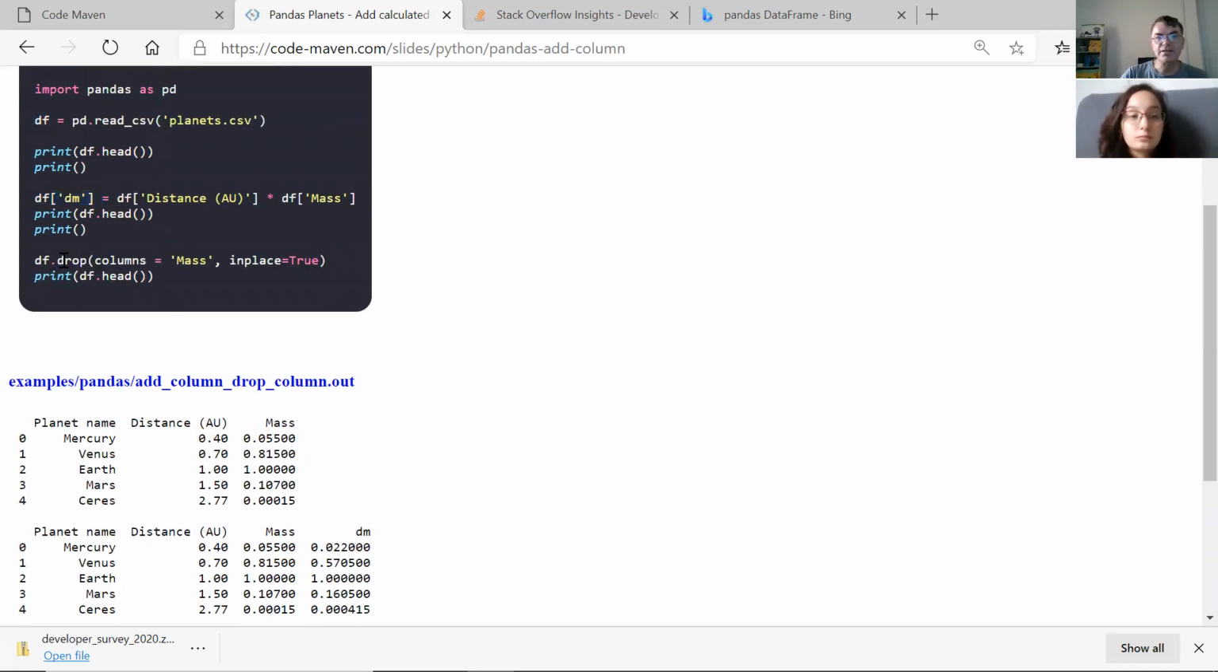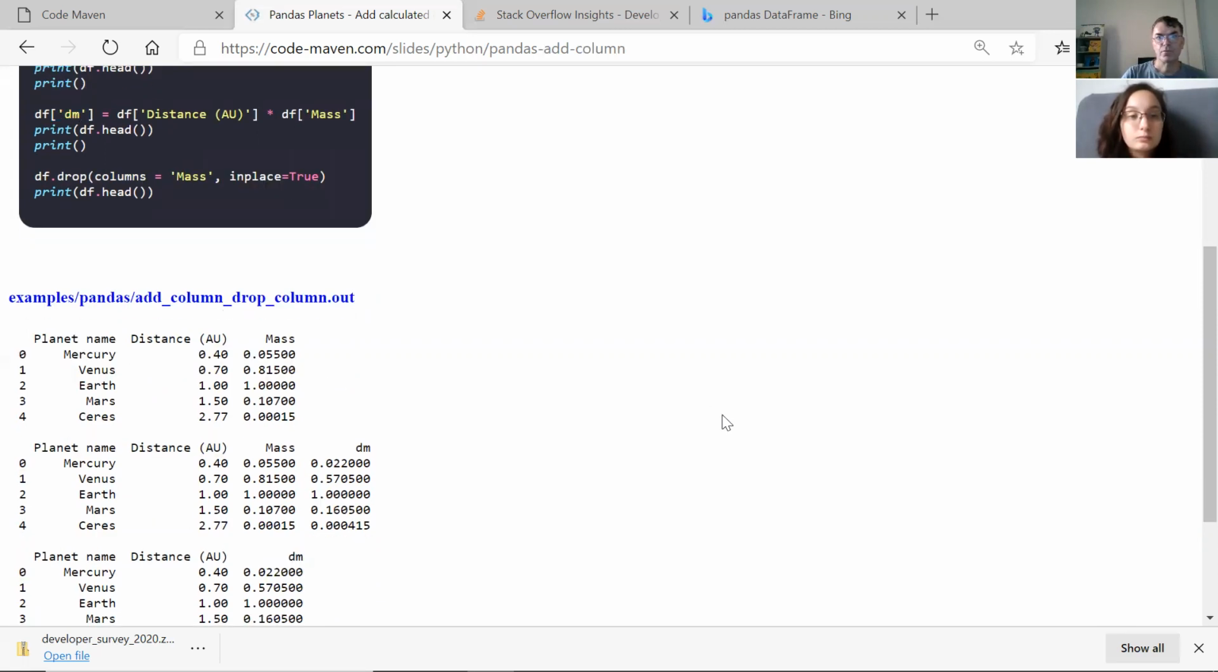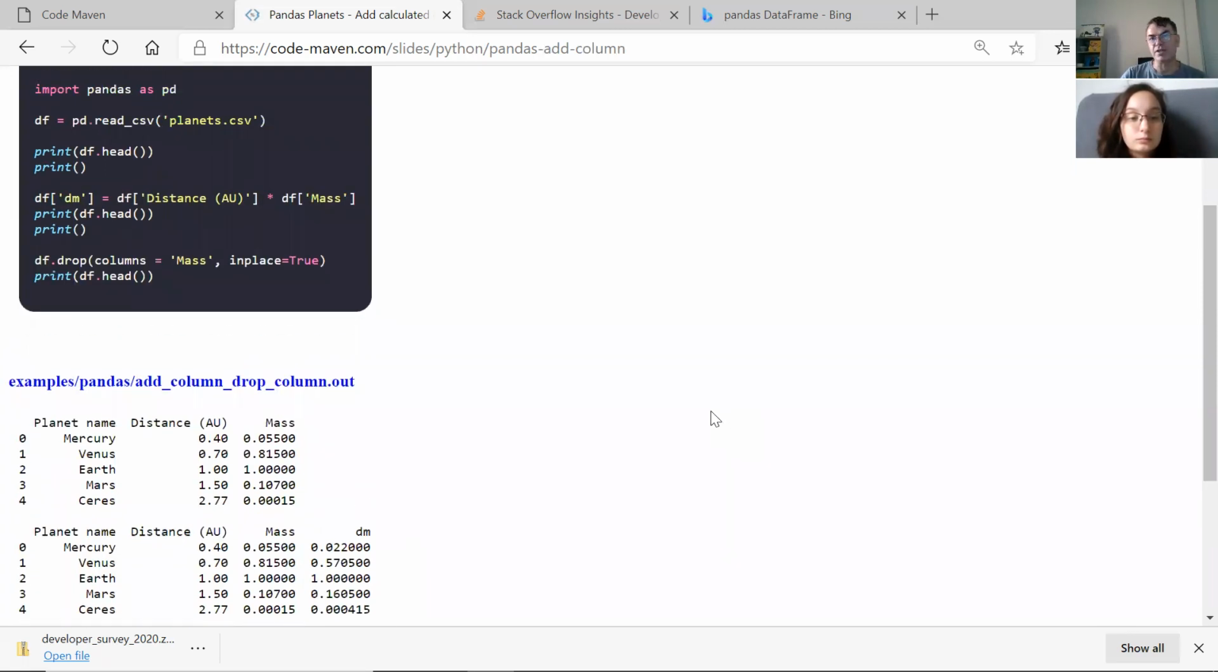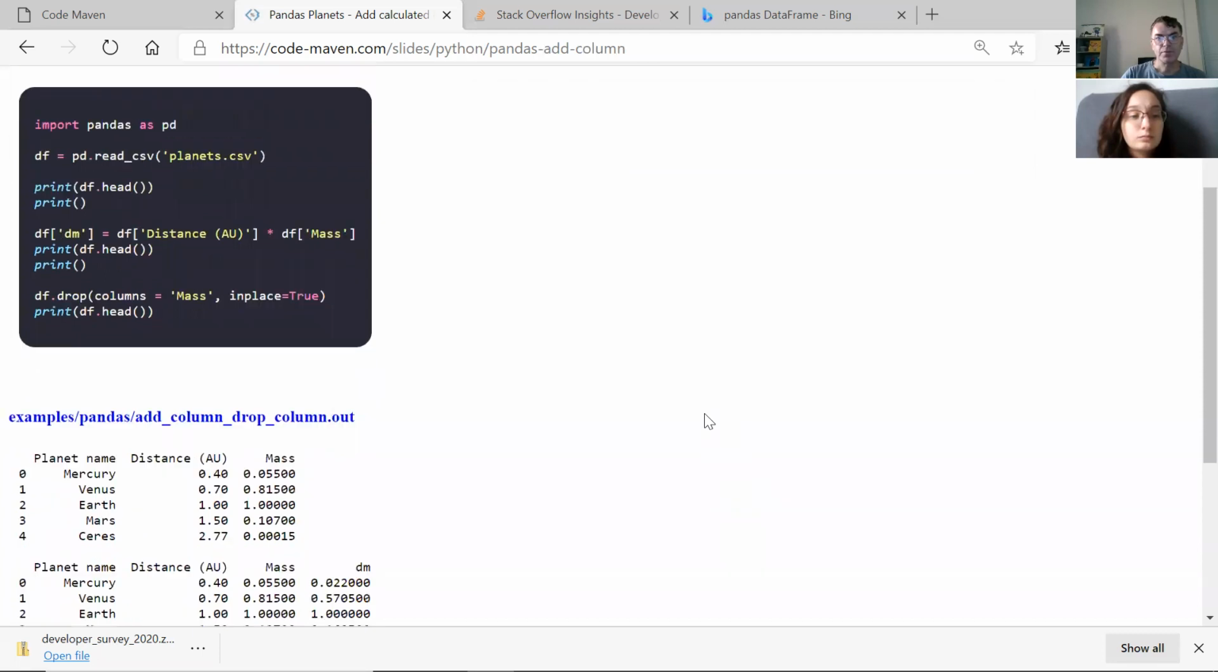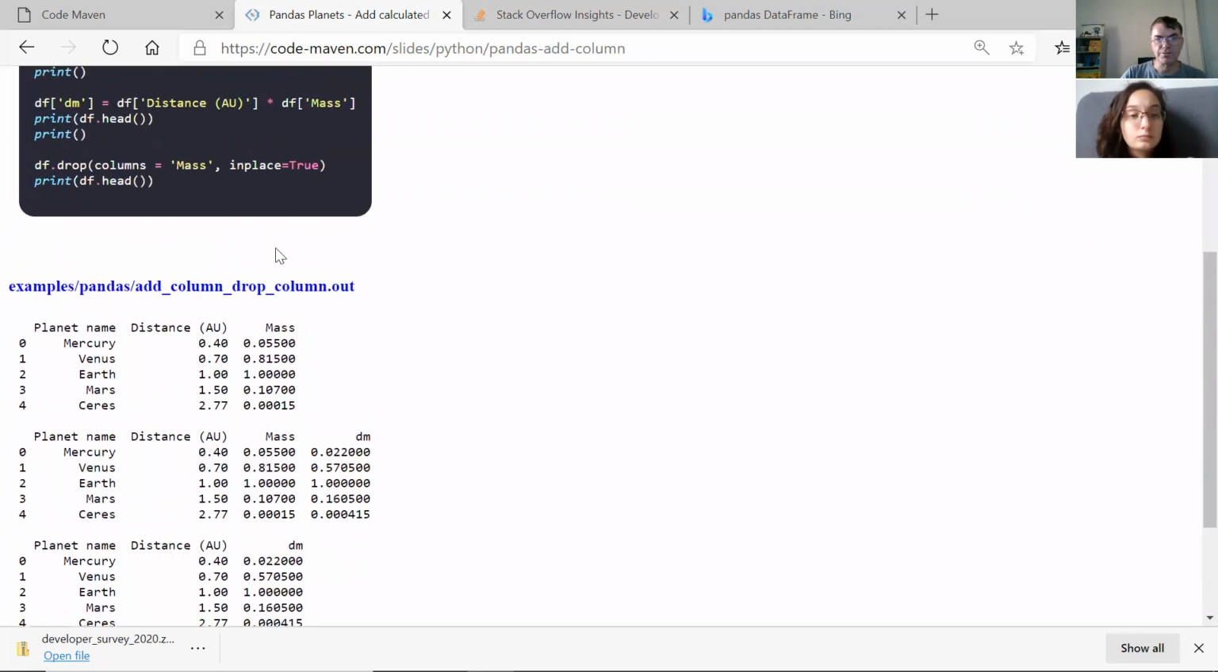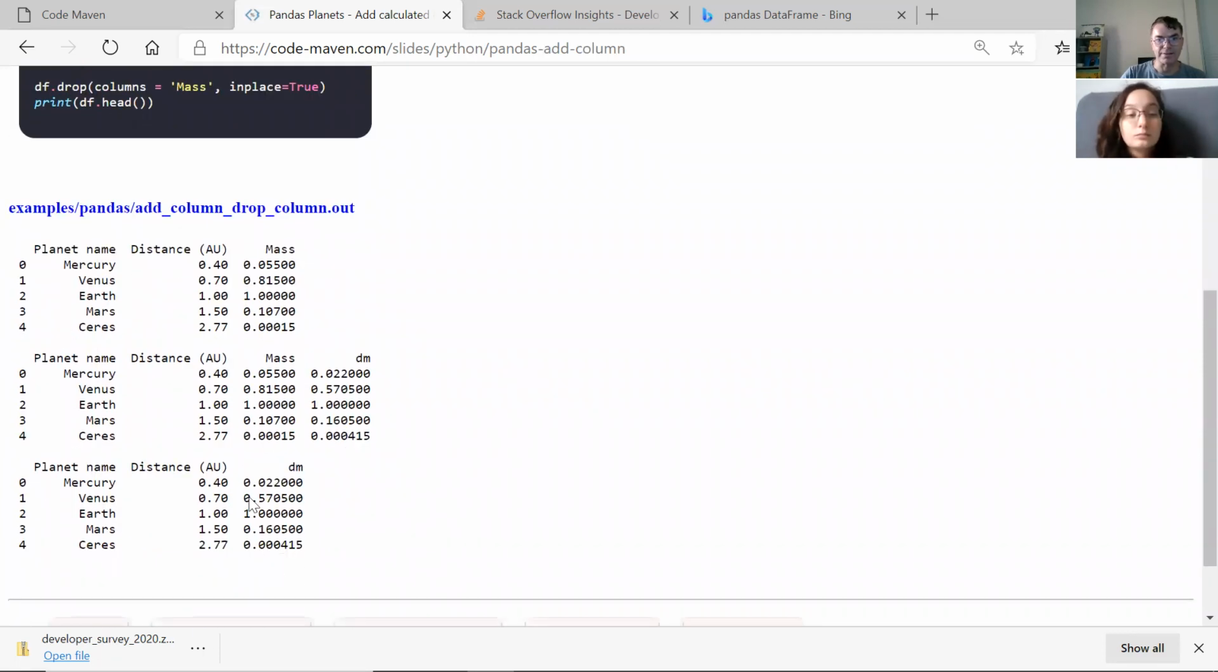And I can also say DF drop, and then give it what column, and I say in place, so it actually changes DF itself. Okay, so I don't have to assign back to DF or not. Okay, so this will drop the column which is called the column mass here.